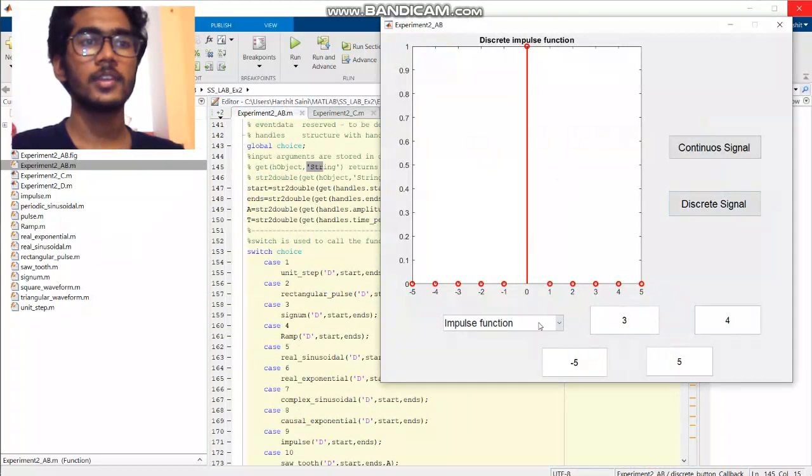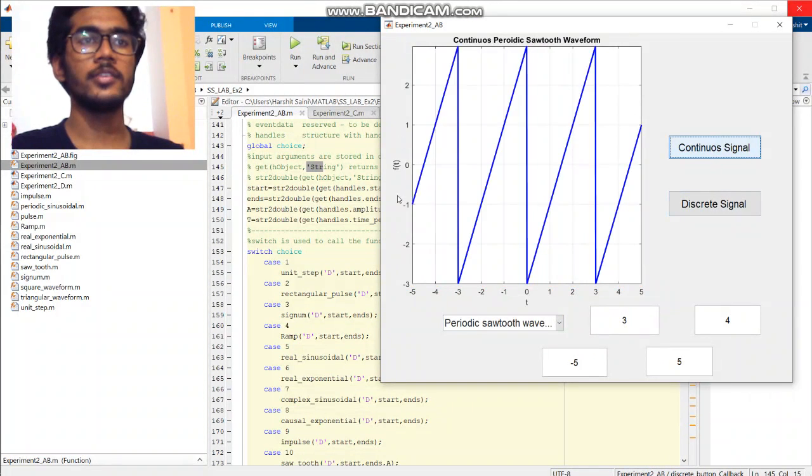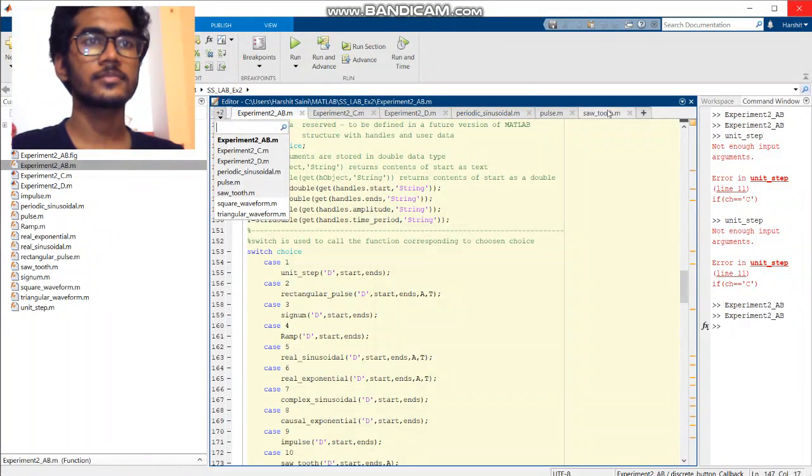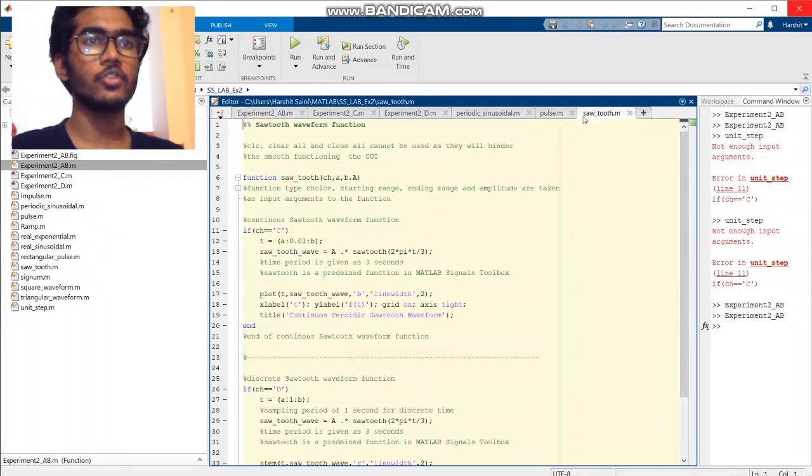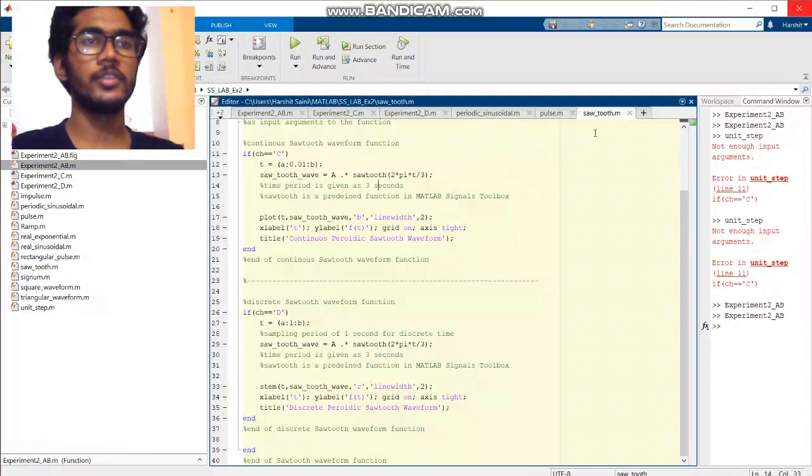Moving on, now we'll see periodic signals. First, the periodic triangular signal with an amplitude of 3 and a time period of 4 seconds. These are the continuous signal and the discrete signal. Now we'll see the code for that. Yeah, here's the triangular function, where we make use of tripuls, which is a predefined function in MATLAB, and we plot it. And similarly, we do it for discrete time.